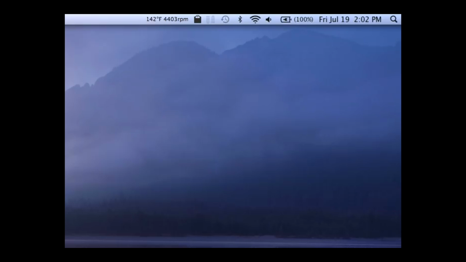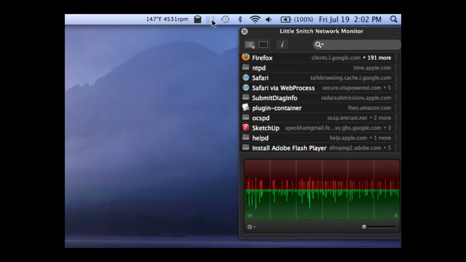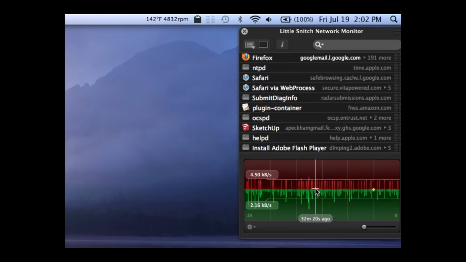Once you restart your system, you won't see much except for the little down and up arrow that appears on your status bar. Once you hover over it, you will see Little Snitch Network Monitor, which shows you the programs, the applications, and the domains that they are trying to access, as well as the network performance of your system.